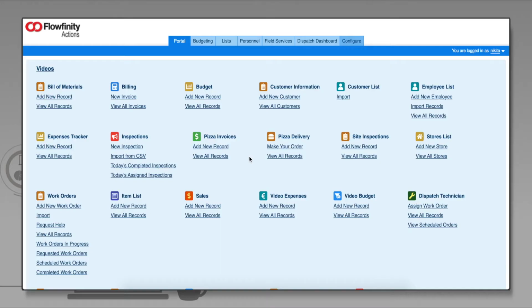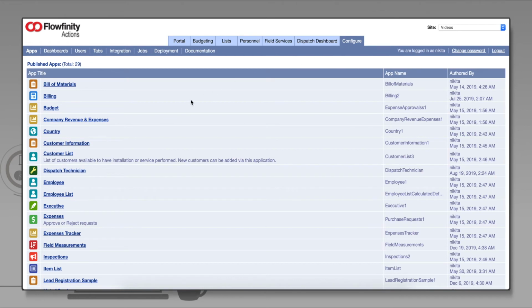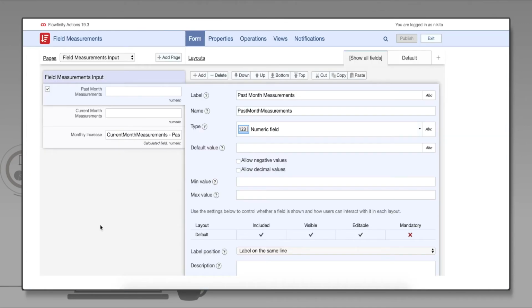Now that we know what data types we can work with, let's create a formula that checks whether the level of pollution based on data entered in fields is acceptable. Our formula will then return a message indicating either that everything is okay or if emergency measures need to be taken. Go to the Configure tab. Select and customize the app of your choice. In our case, we have pre-created a field measurement app for use in this demonstration.